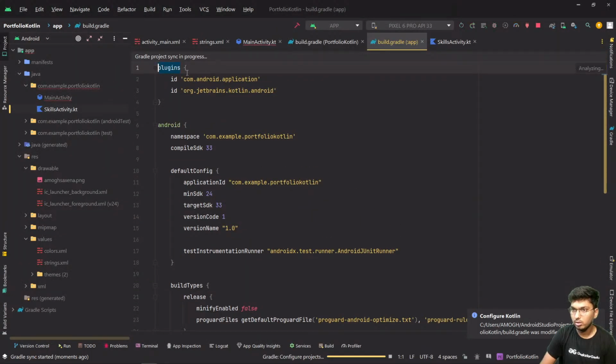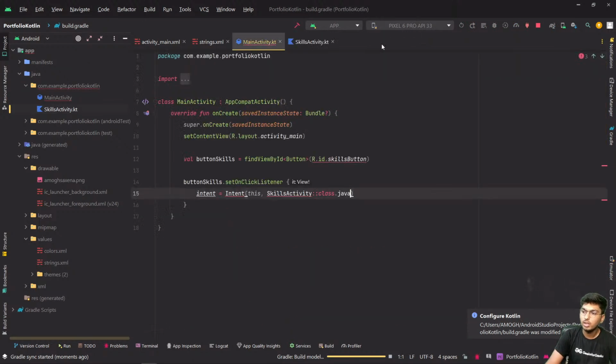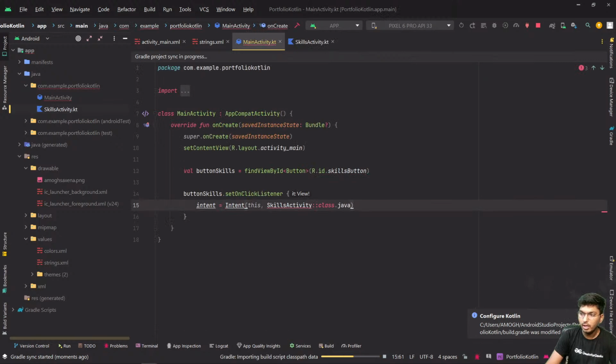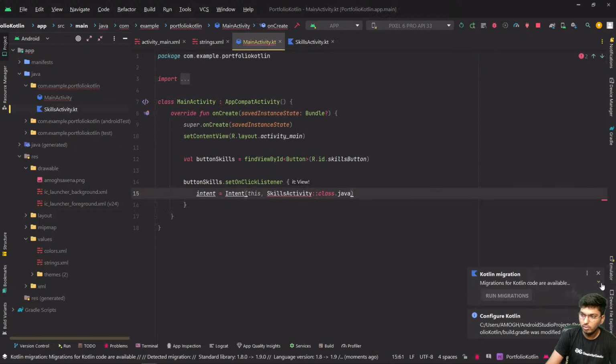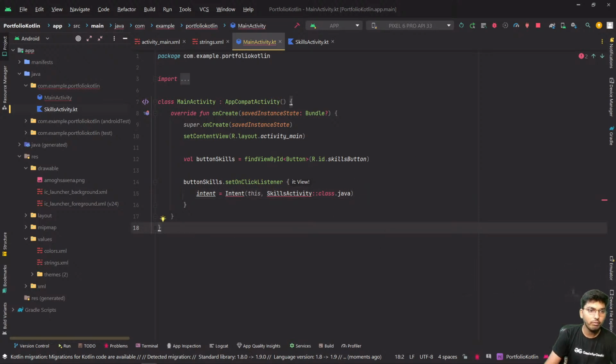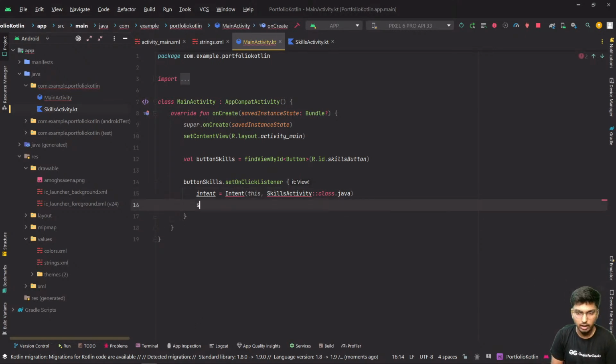And whatever the changes were, they have been executed. Okay, so we'll just close that. It was saying that you should configure the projects and all. Migrations for Kotlin code are available. Obviously we are coding in Kotlin, but Kotlin is derived from Java, so some of the basics are still written in Java. That's why it thought that we are writing in Java, and that's it.